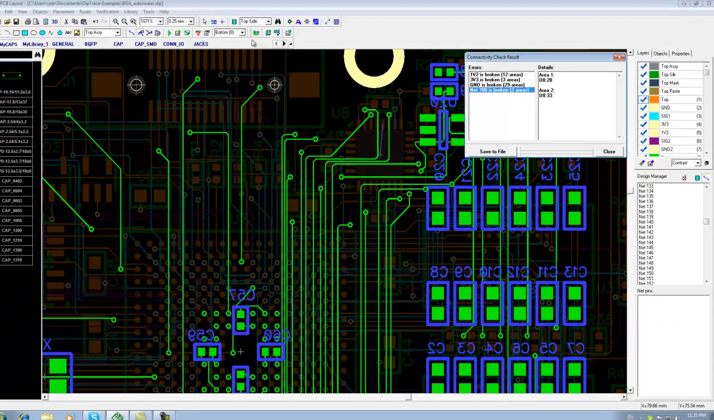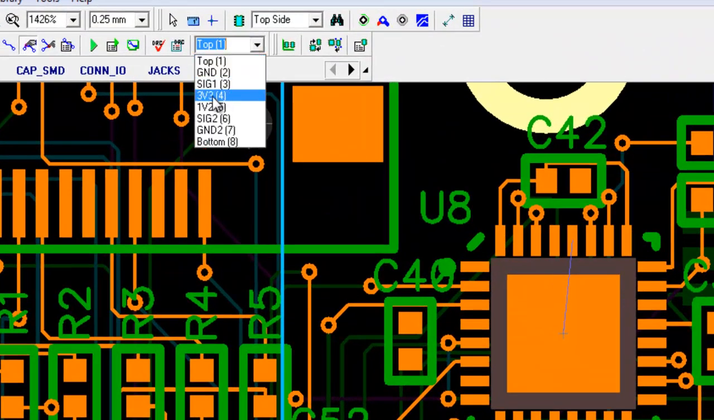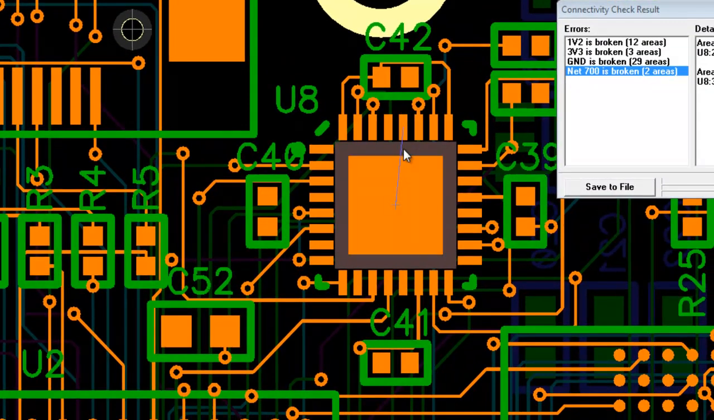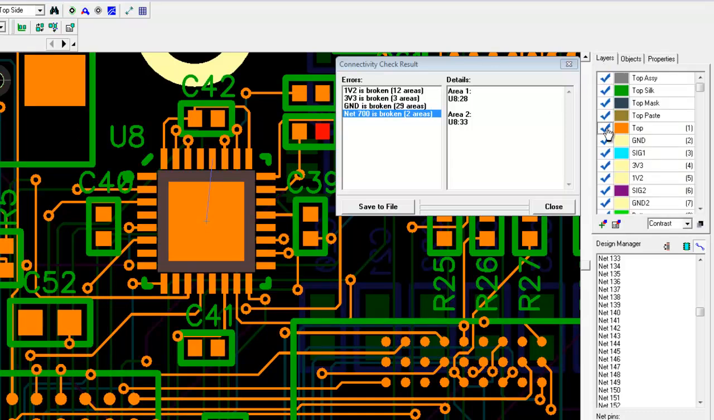How is it here. Switch to bottom layer. By the way, you can use the keys 1, 2, 3, etc. to switch. And why is it not routed by the auto router? You can see the route keep out rectangle. It belongs to the component. If you hide components, where are components here? Objects, display and selection, pads holes, no pads, copper pours. Maybe we just need to hide the top layer. Yes, we just need to hide the top layer to see it. This is route keep out in the top layer.